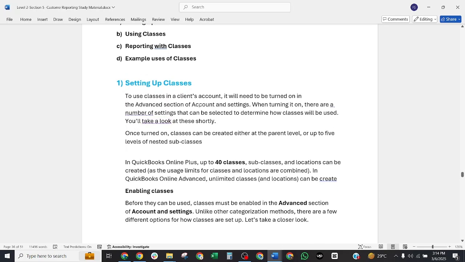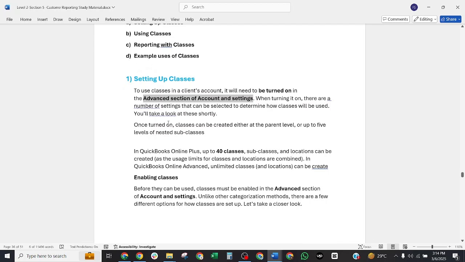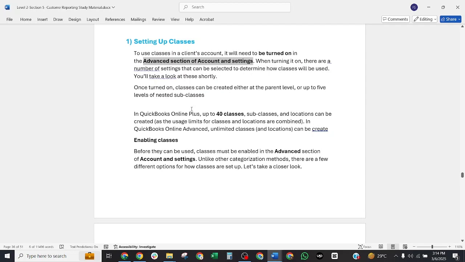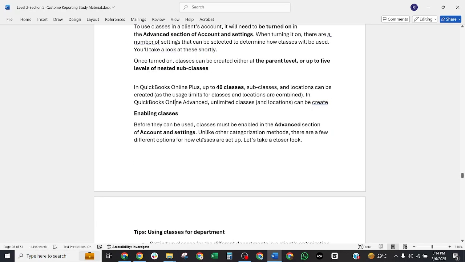First of all, how we shall set up: these need to be turned on in our settings, accountant settings and advanced settings also, as we know. When turning it on, there are a number of settings that can be selected. Once turned on, classes can be created either at parent level or up to 5 levels of subclasses. In the Plus version, you can use 40 classes, subclasses, and locations. And in Advanced, unlimited classes can be created.